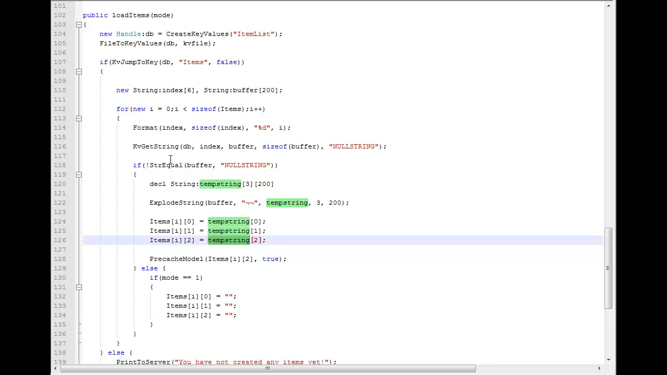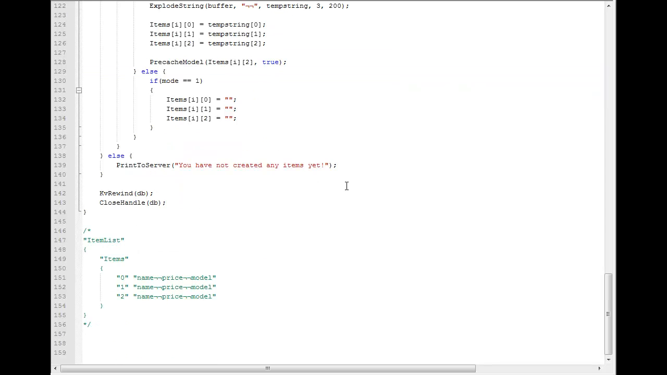Yeah. What else? Wait a minute. Okay, so we have two ways of checking if the file exists or not, like the model.